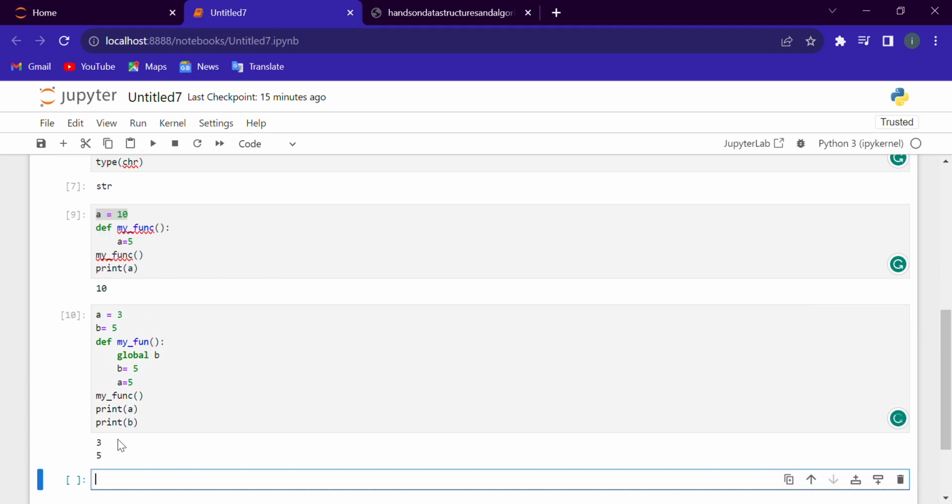See, it printed out the older value of a, which is defined as a global variable outside the function, a is equal to 3, but it changed the value of b because we use the global keyword with b, so it accessed the variable b within the function and changed the value of b.